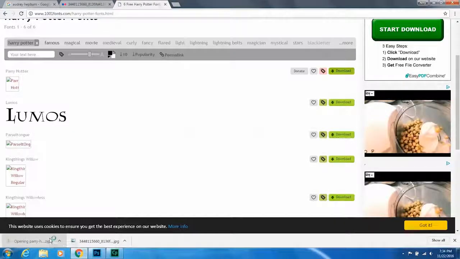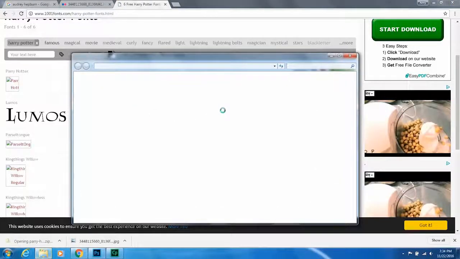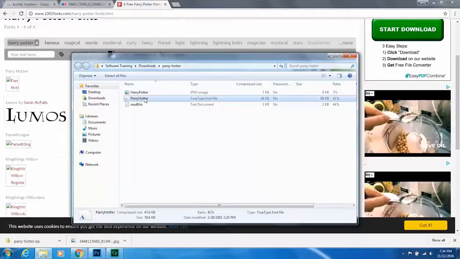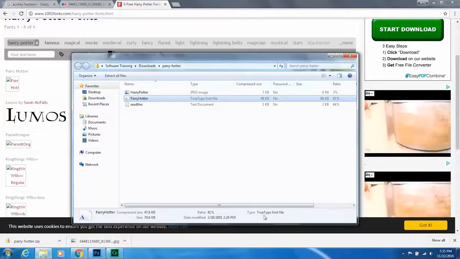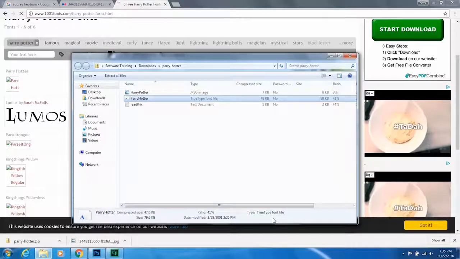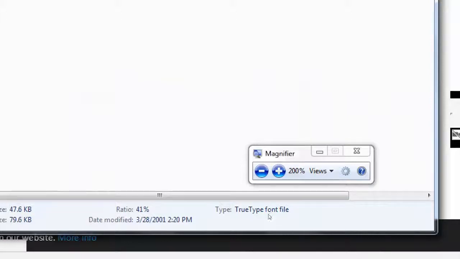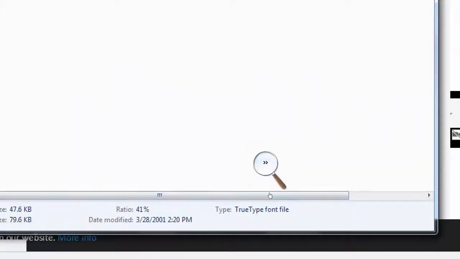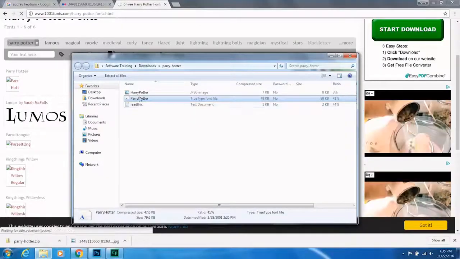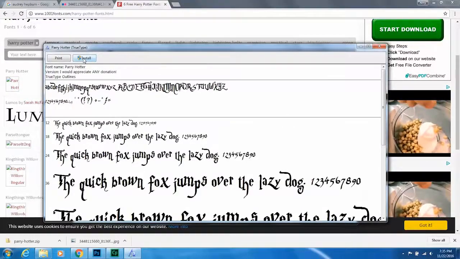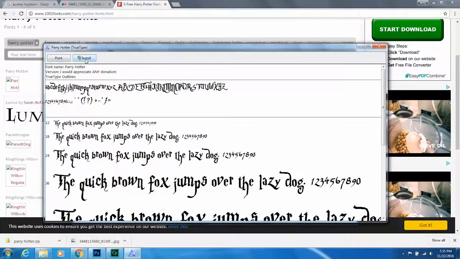And then open up the zipped folder. And I want the TTF file. So if you look down here, it says it's a true type font file. That's a TTF. That should be the extension at the end. Okay, so I'm going to double click on that and just click on Install right here.